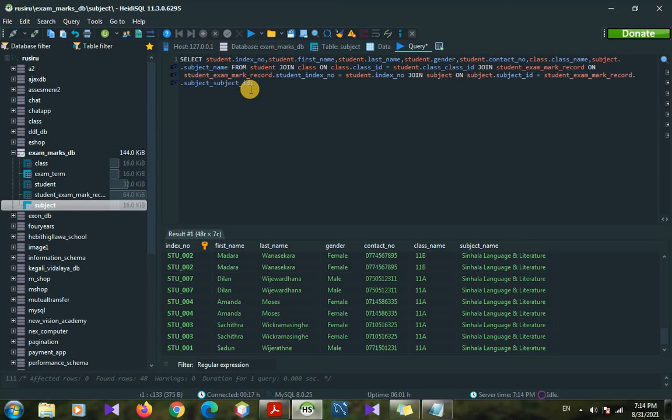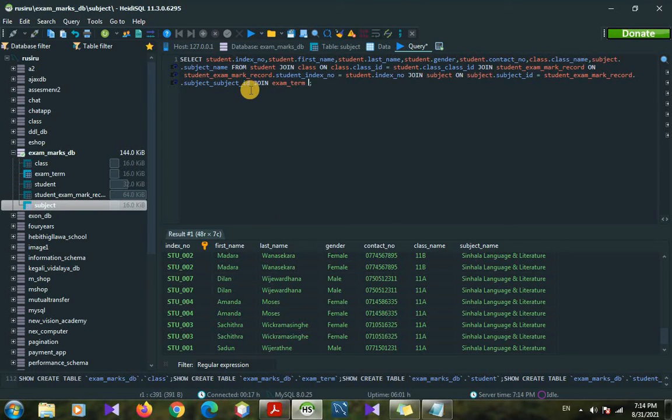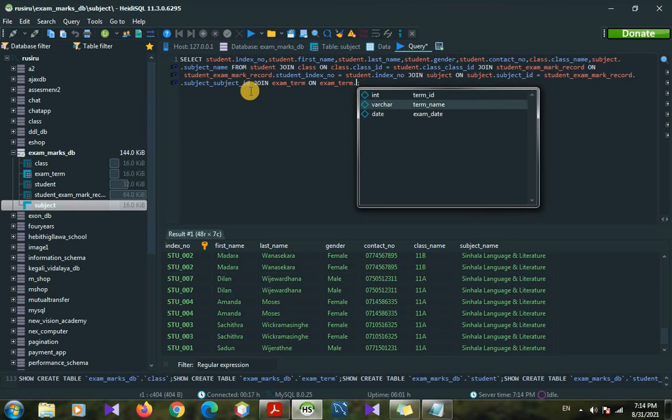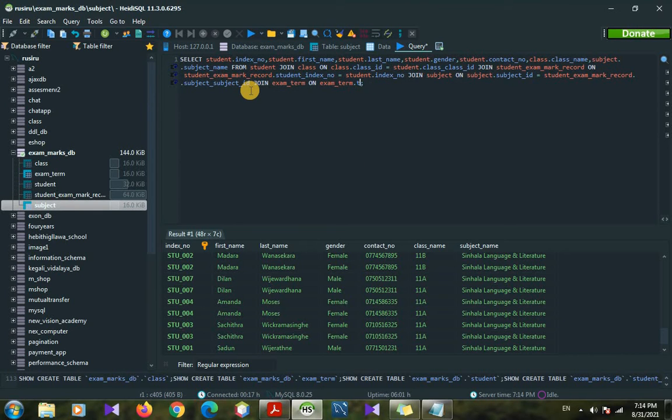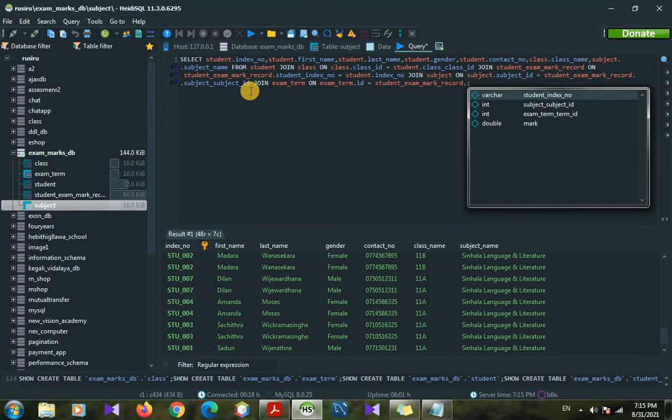Next we can join the exam term table. We can type join again, with the table name exam term. Then where should we join? We can tell it using the on keyword, exam term table dot term id. We can't take the term name because it doesn't make a relationship with the student exam mark record table, so we should take the exam term id. We put the equal mark and type student exam mark record dot subject id.